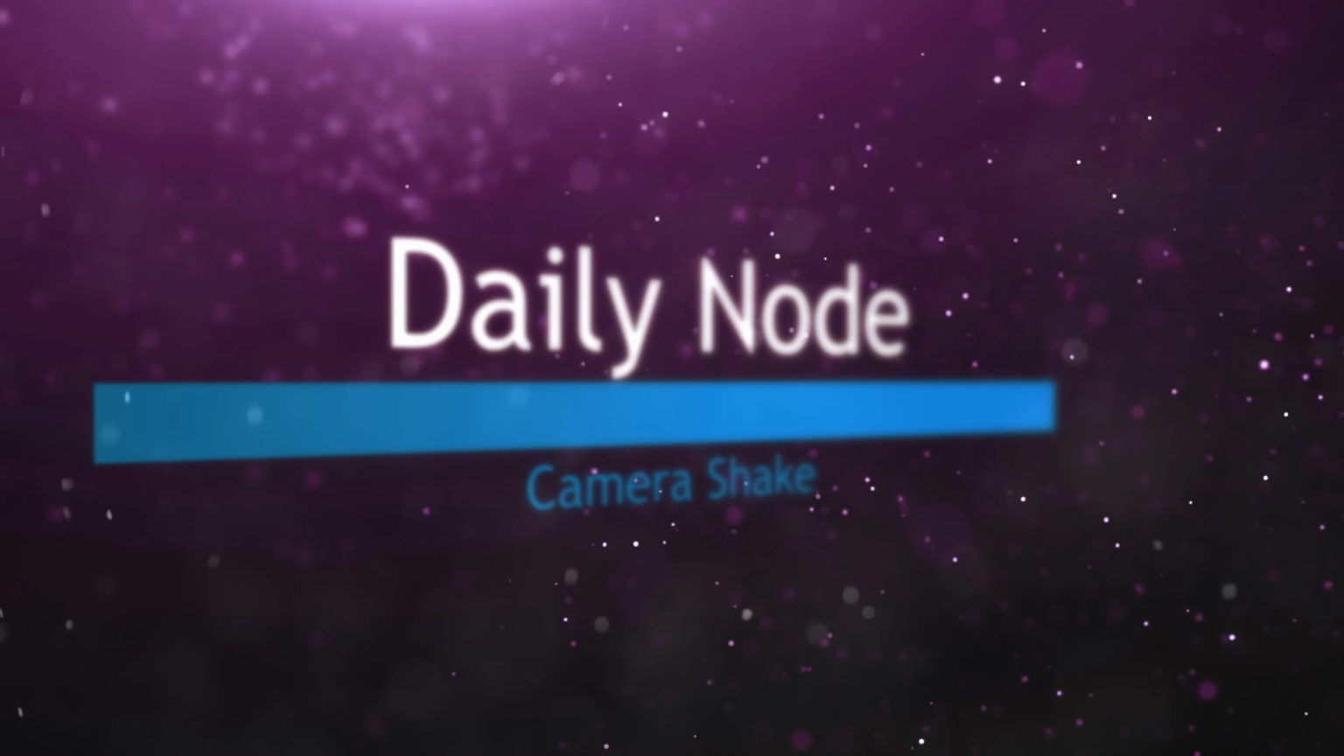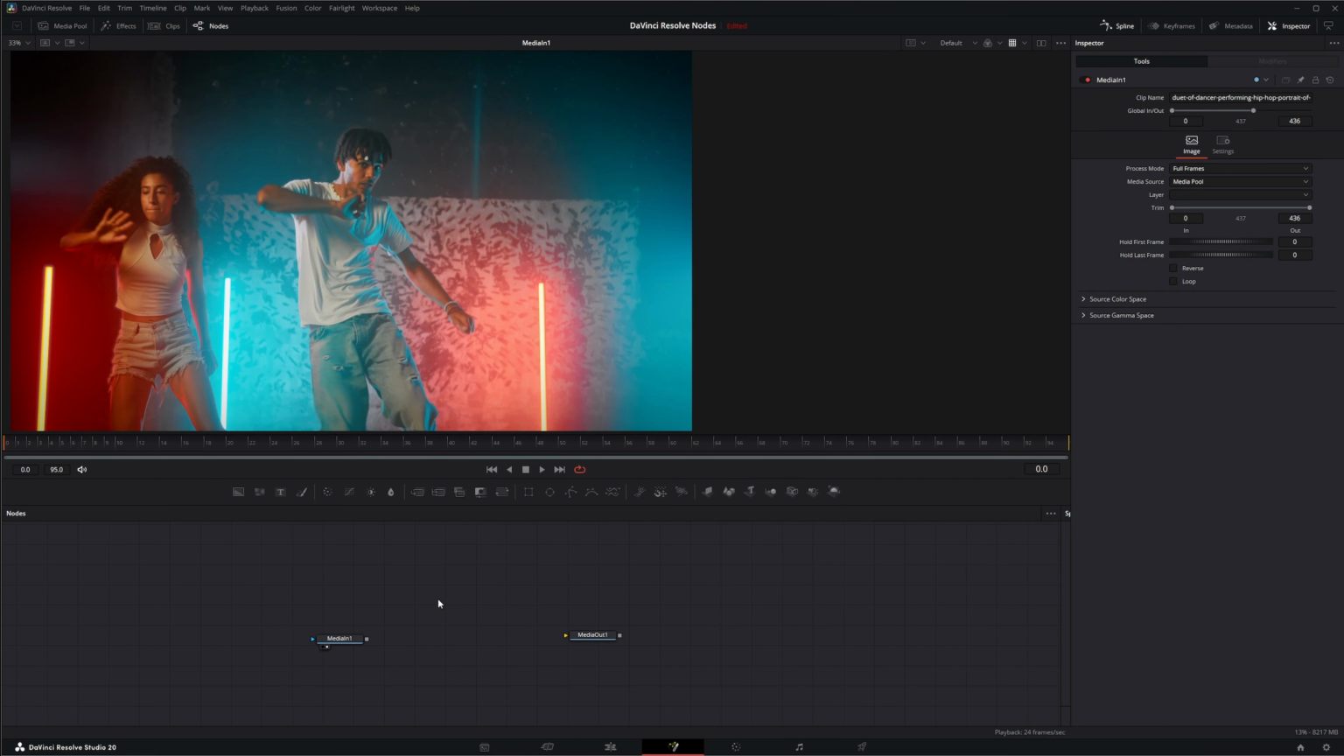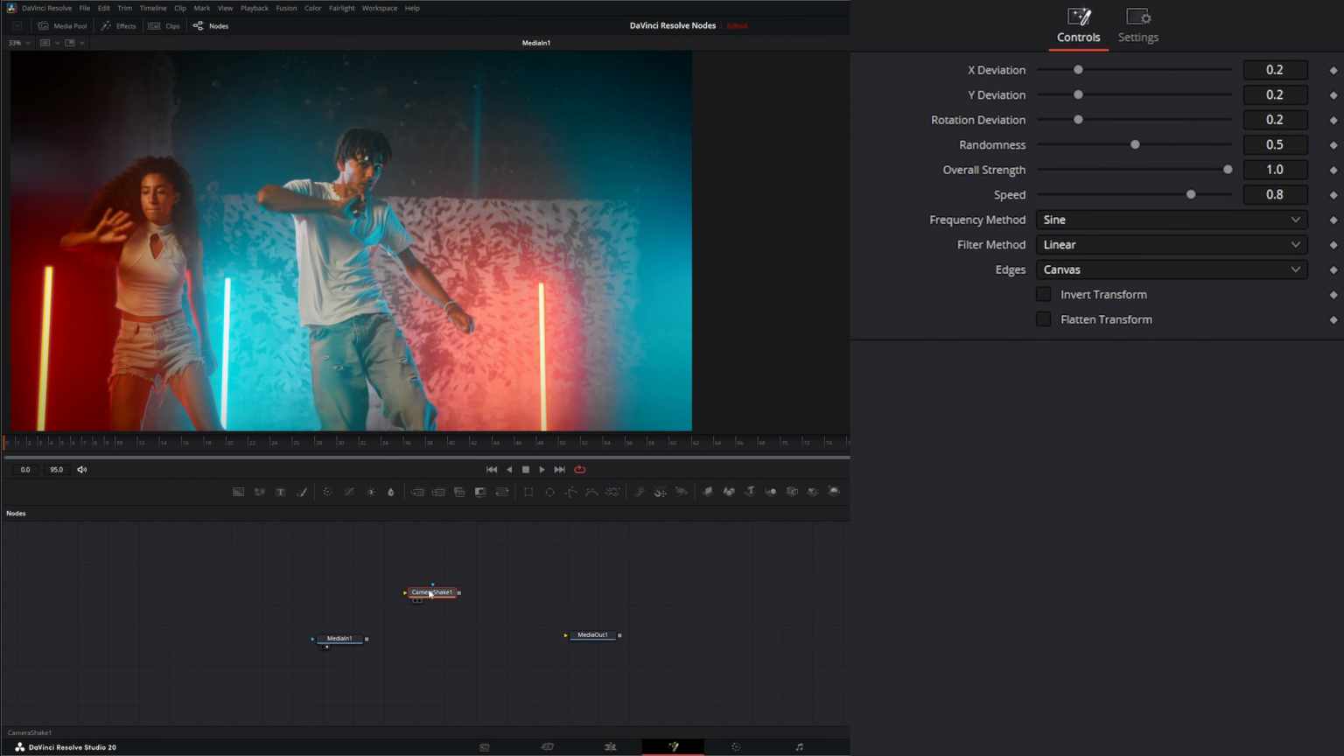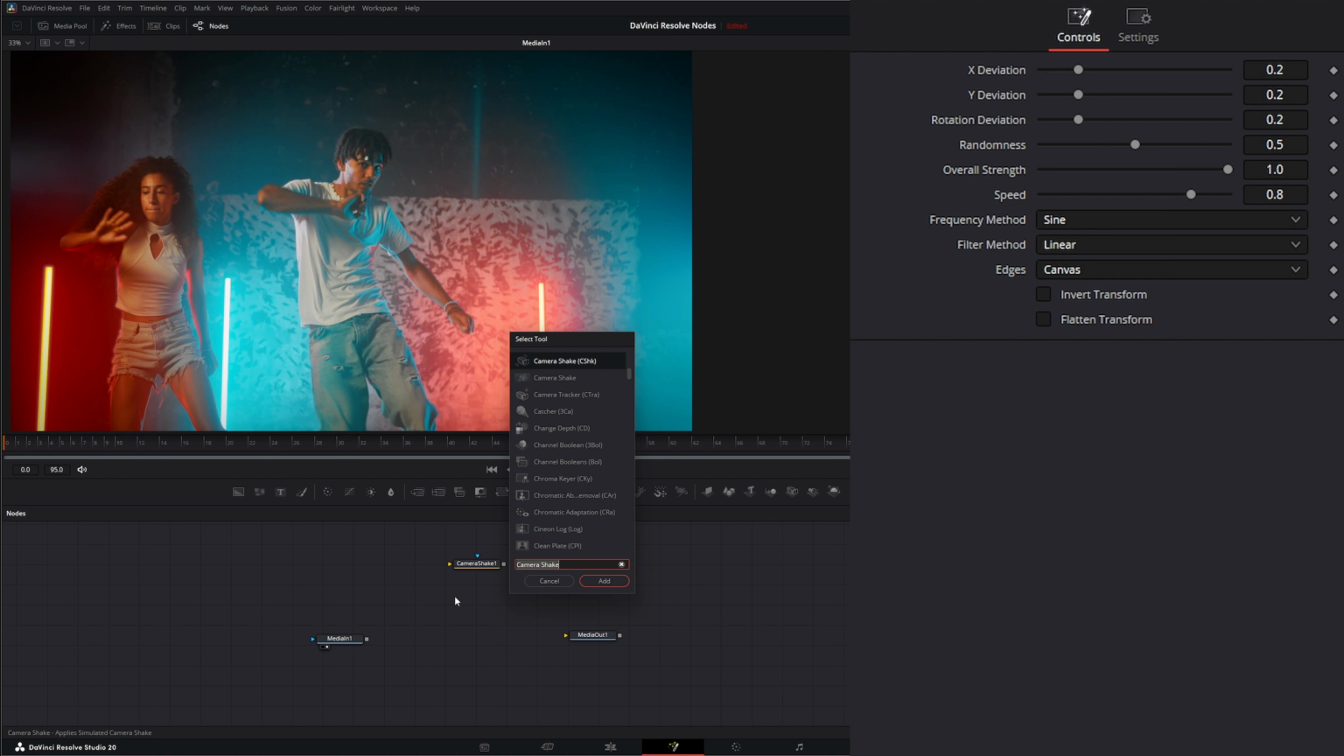Today's node is the camera shake node. So we're going to jump into Fusion. And again, this is another node we've already gone over. So if I look for camera shake, we've already gone over the Fusion version of the camera shake node. So now we're going to go over the Resolve FX version. So we're going to bring in this camera shake.